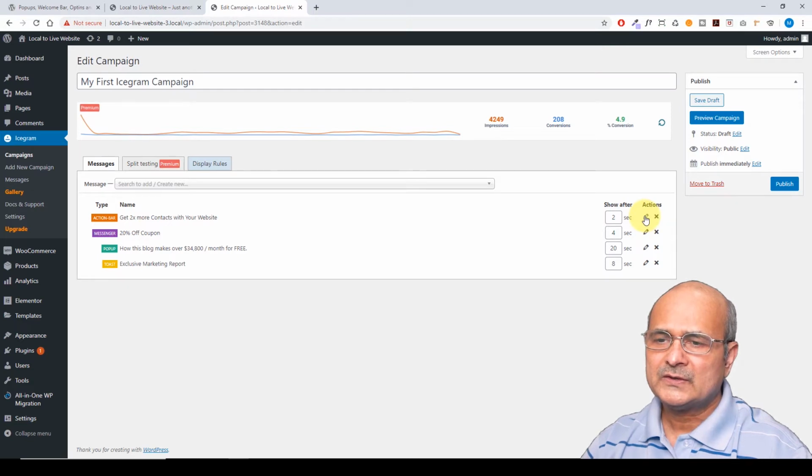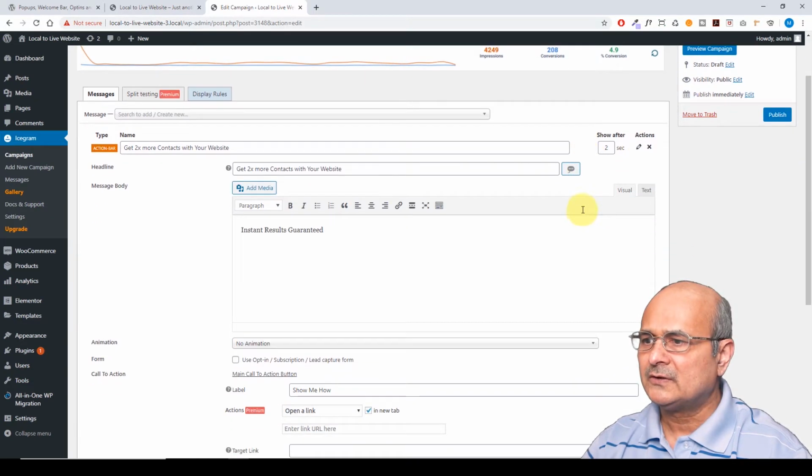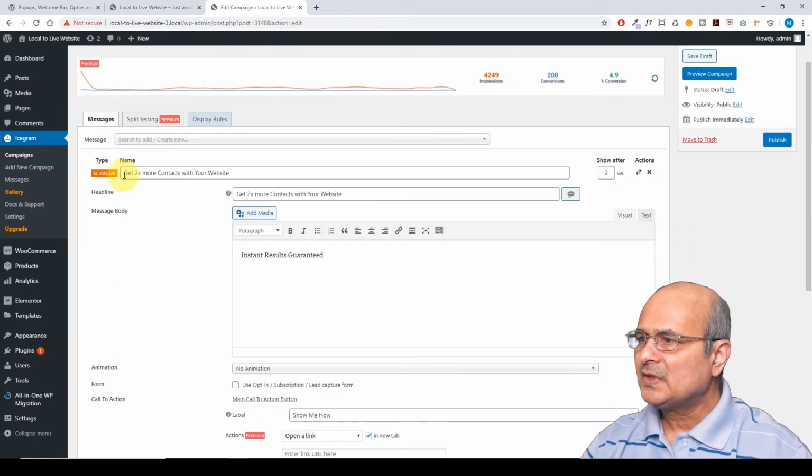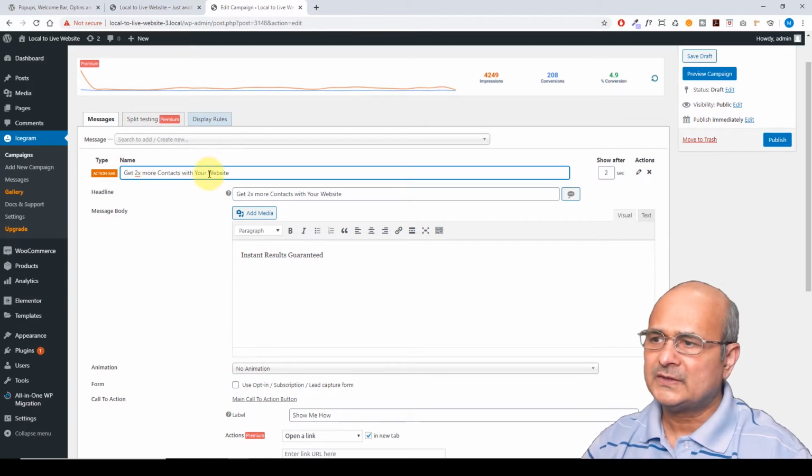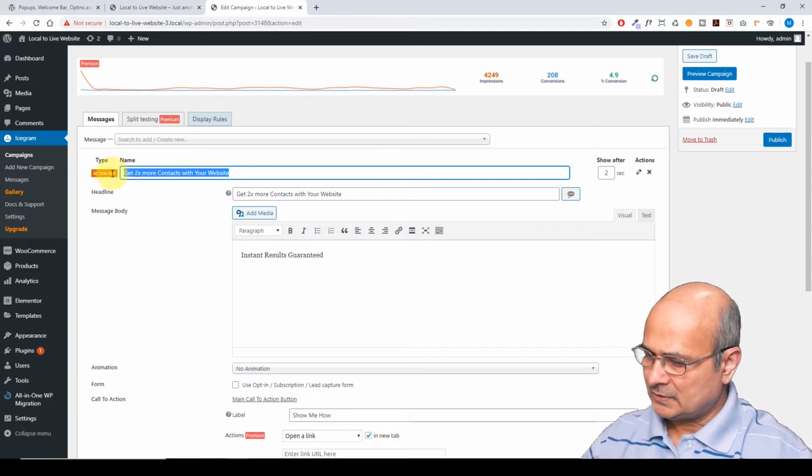But before we go into the timeline, let's see how you can edit these messages and how this looks. So just click on this pencil, and it will allow you. So here, this is the message which you will see on the top bar. They just say get 2 more contacts with your website. So you can change the message. Let me copy this, so I don't want to miss it.